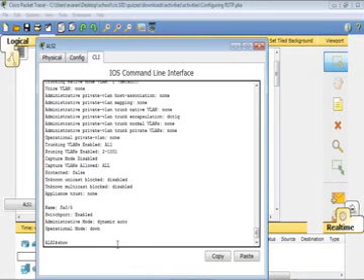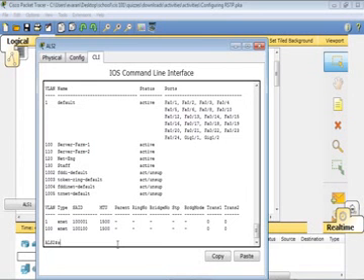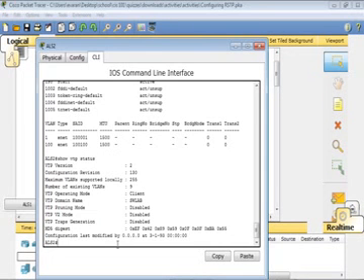And we are going to show VLAN. Everything is active. We are going to show VTP status. This is a client, which is what it should be.